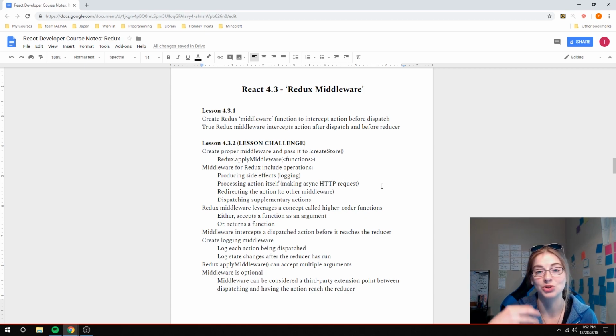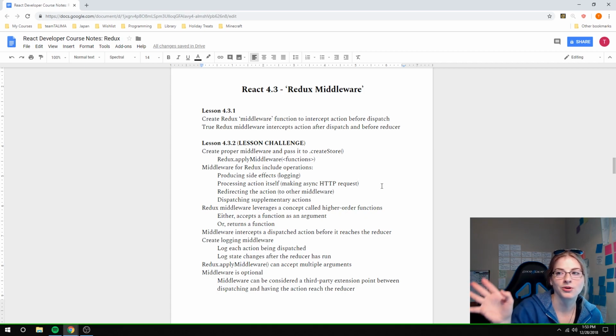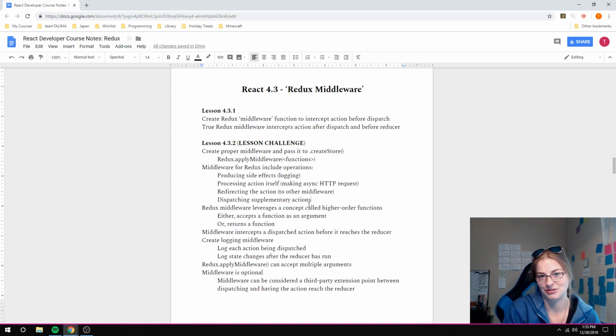Processing the action itself, making an async HTTP request. So you will use Redux middleware to help you process async requests. Redirecting the action to other middleware, and dispatching supplementary actions. So let's say you dispatch an action and it's a big deal. Whatever app you're creating, this is a big action about to take place. Well, you could use middleware to dispatch some other actions that depend on that first one if you want to. I don't think we did any of that, but this is a place where you can do that. You can use one action being dispatched to dispatch several others, some kind of chain of events, if you wanted to.